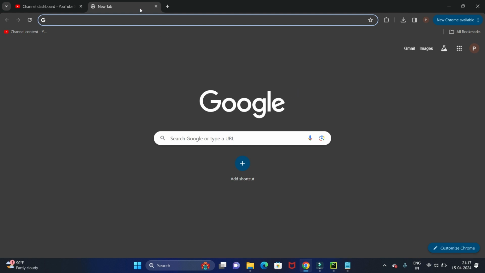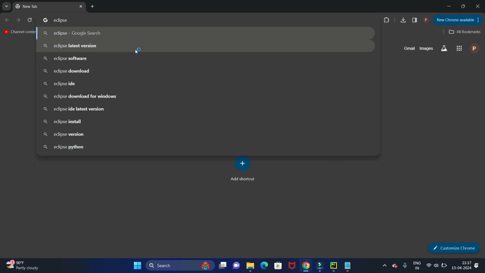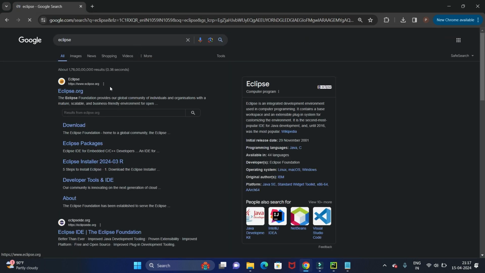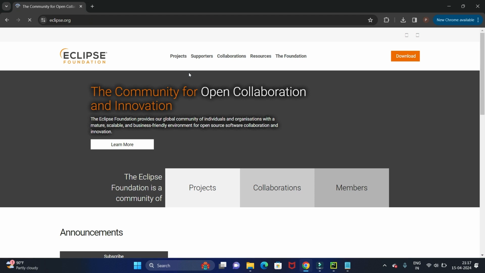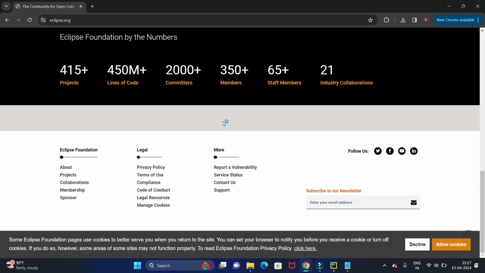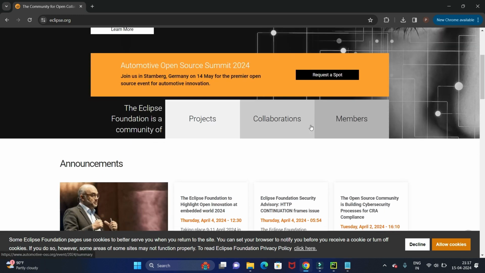So let's start. First, open your favorite browser and search for Eclipse. Then you will get eclipse.org, the official website for Eclipse. Click on that link. Then you will navigate to this page. After that, you will get the download button here. Click on that button.